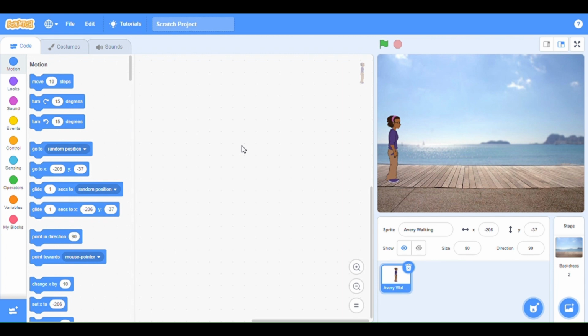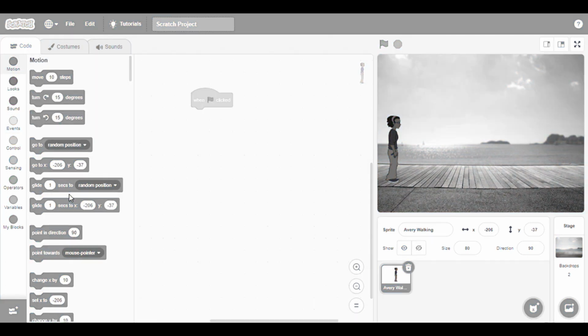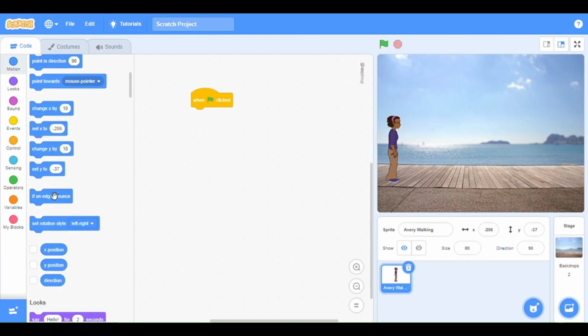So let's start coding. Let's go to events and add when green flag clicked. When you start a program, you will have to add something to start it. So when green flag clicked, you want to set its position always to this. So let's go in motion and set x to minus 37, and yeah, you got it.